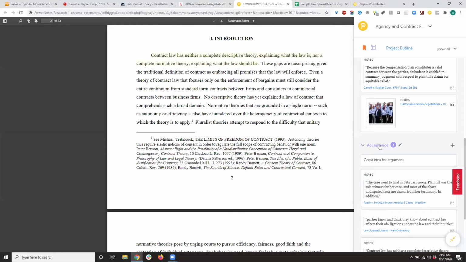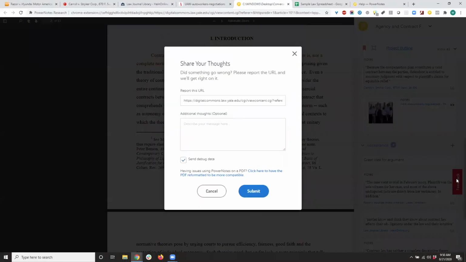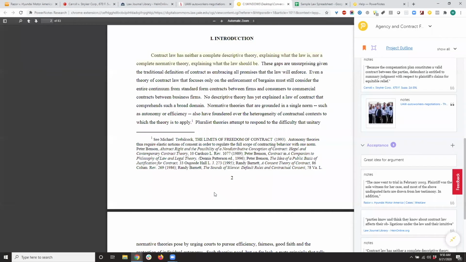A couple other key features here in the sidebar. Anytime you have any issues using PowerNotes, any technical issues, something's not working correctly, let us know. And it's really easy to do that. Just click on the little feedback icon here in the sidebar. It'll open up a dialog box that pre-populates the URL. You can take whatever notes you want to take and let us know what's going on.